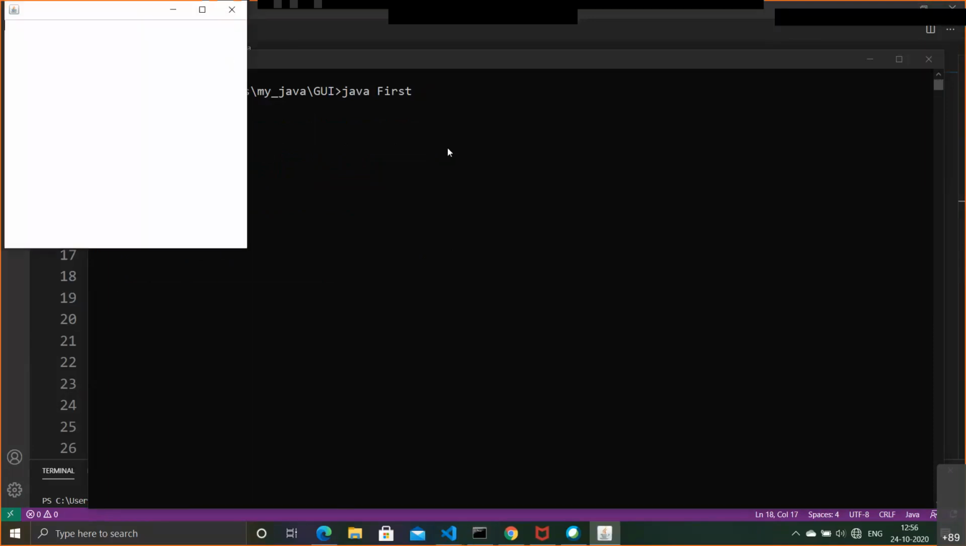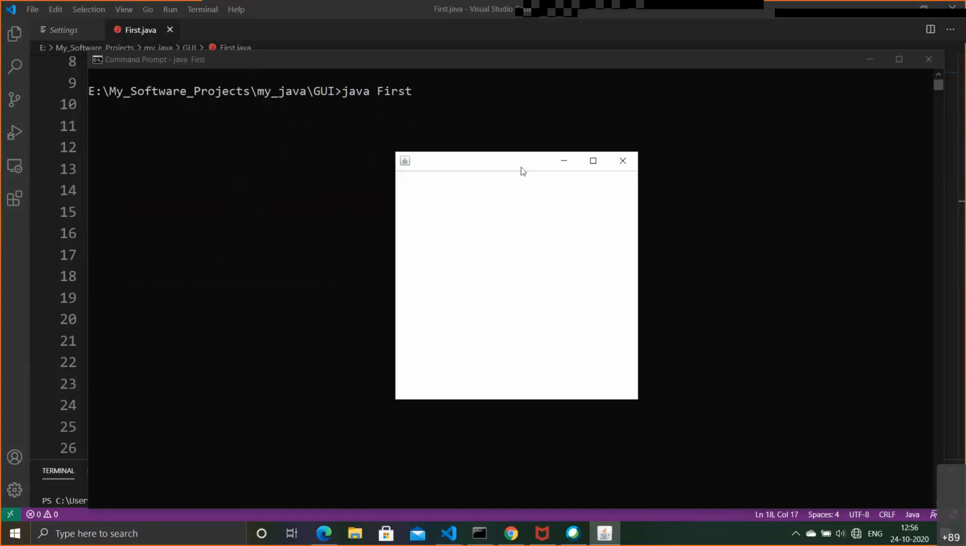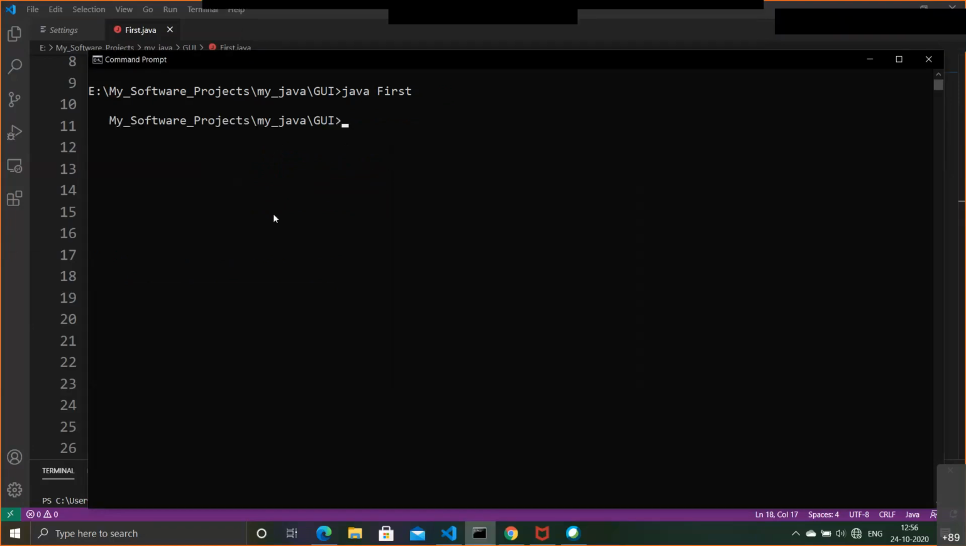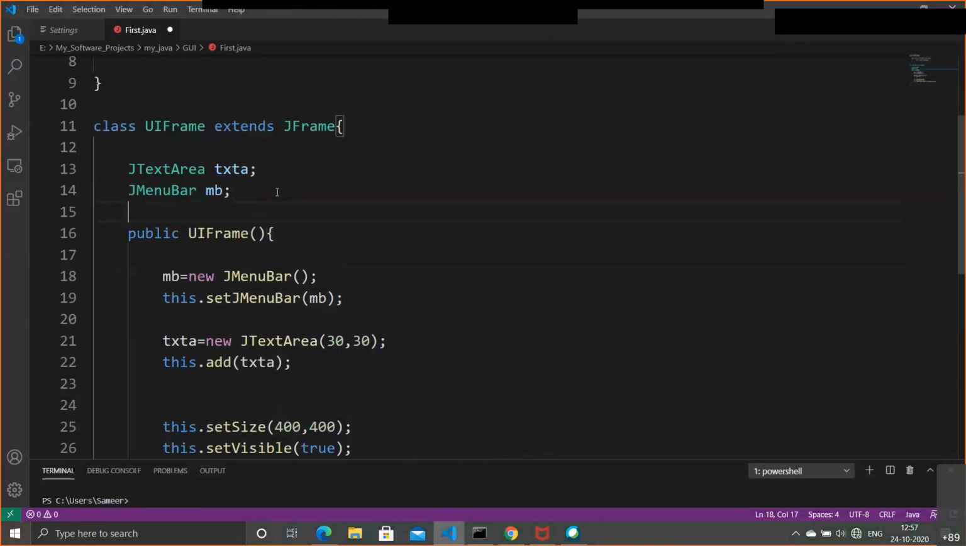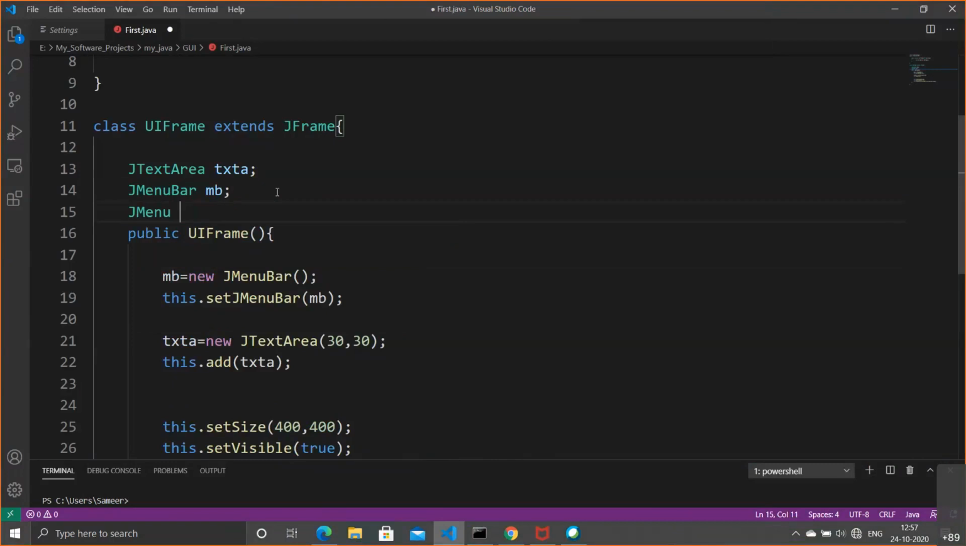I hope you can see that there is a small look and feel difference compared to the earlier execution. There is one section created, but right now there is no menu, right? So I have a menu bar on my frame, but there are no menu items. So I need a menu and a menu item. The next control which is required is JMenu. I'll call this menu File.